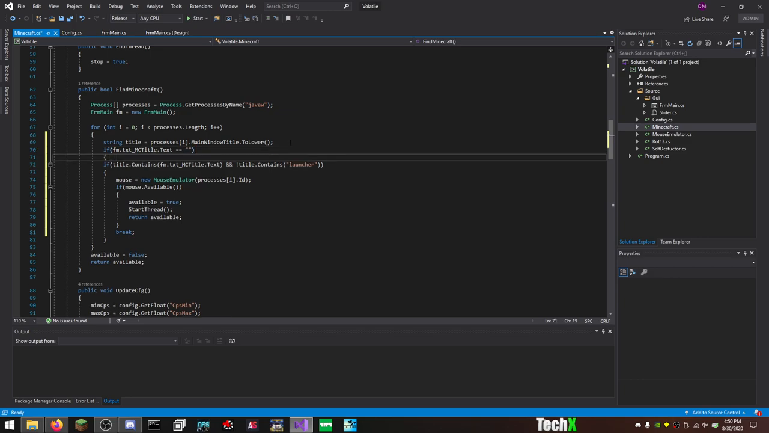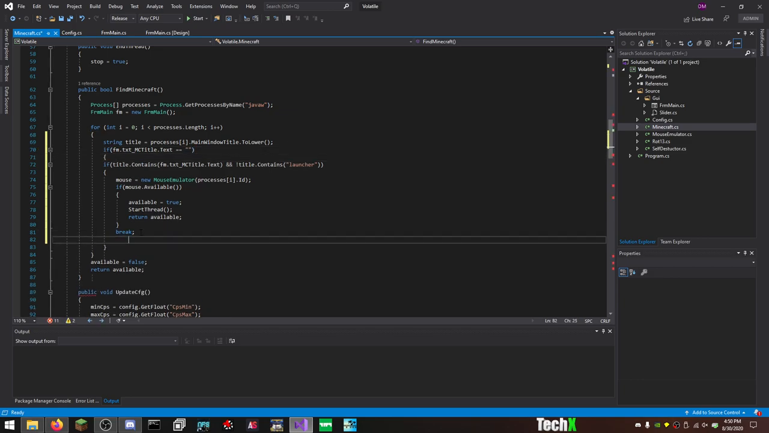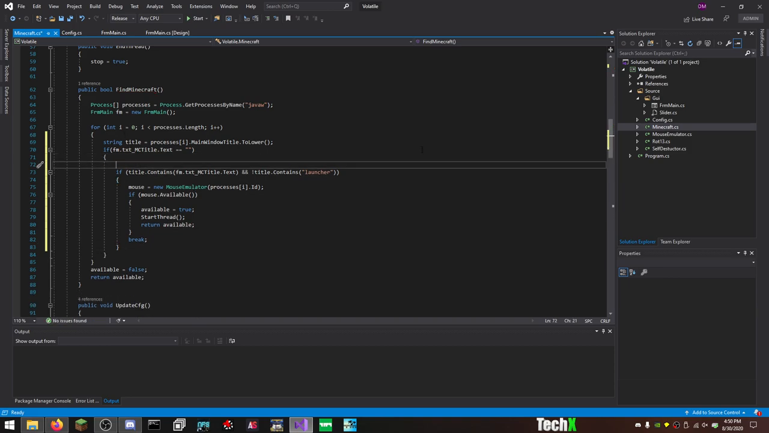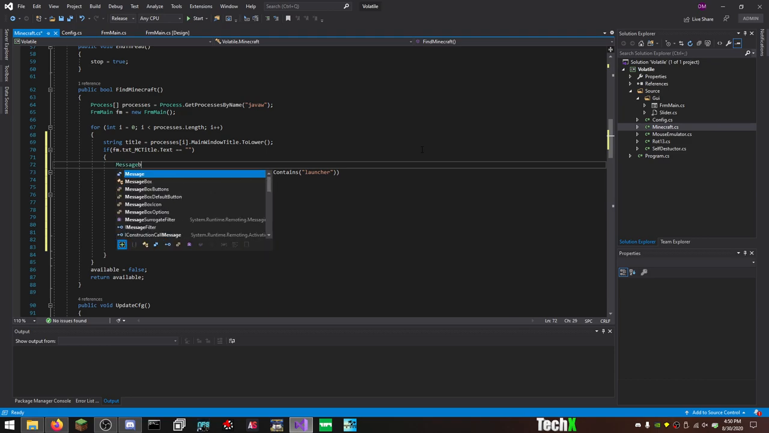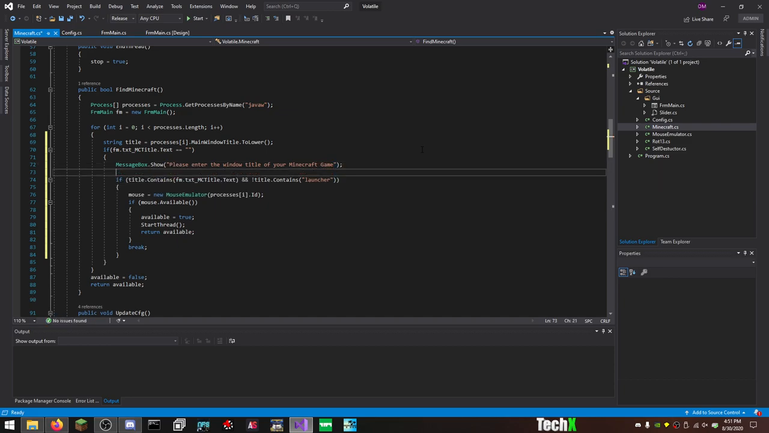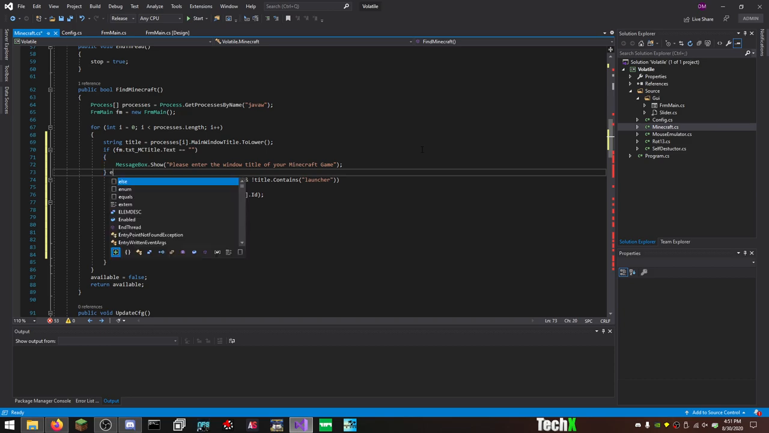And what we do is we add this. And yes, we are technically adding if statements back, making the code long again, but there is a good reason for this. MessageBox.Show, please enter the window title of your Minecraft game. And then what we can do is close that, and we go else.